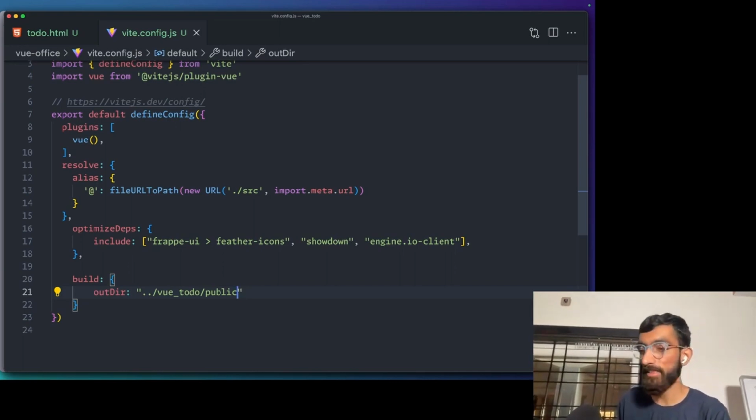So what this will do is automate the part of us copying the generated JavaScript and CSS assets into the public folder. We will make sure it generates it there, so you don't have to copy it manually. Make sense? This was the first part of automation.